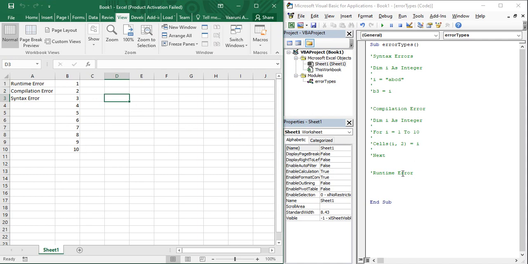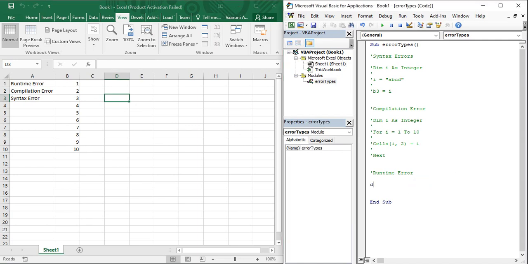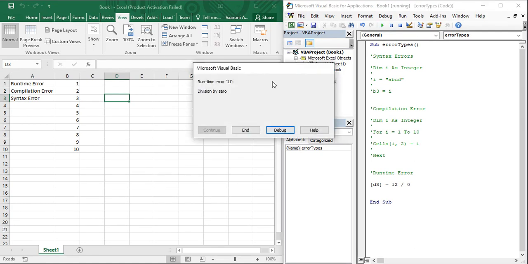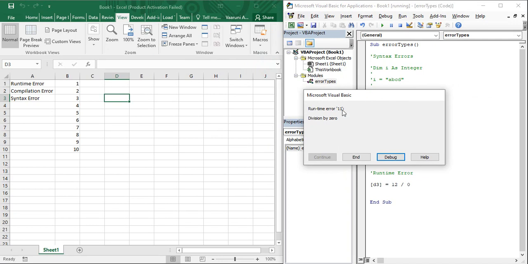So let's just see it. Suppose in the cell D3, I want to store something as 12 divided by 0. This is what I want to store. So it is a perfectly correct statement. I want to store the quotient of 12 divided by 0. If I try to run it, I will get this runtime error, with an error code of 11, and the message that I get is division by 0, telling me that I cannot divide any number by 0.